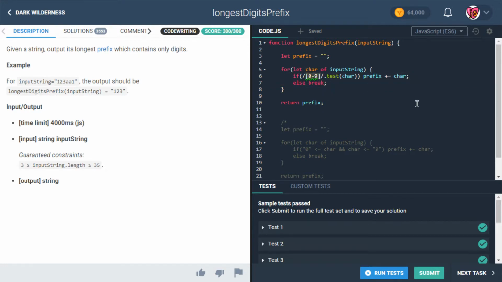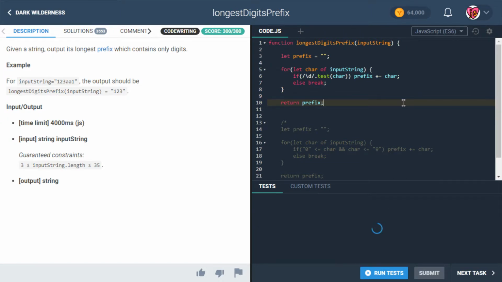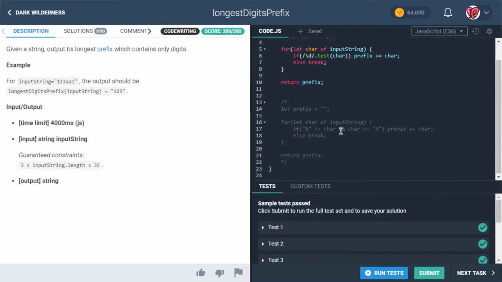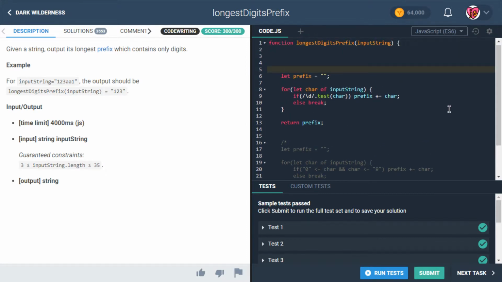Since this is such a common thing that we want to know, 0 to 9, there's a built-in for that. It's \d, d for digit, I'm pretty sure. We'll test that, and that should work exactly the same. So yeah, no major difference there. That's pretty much the same as what we had below, except it's using a regular expression.